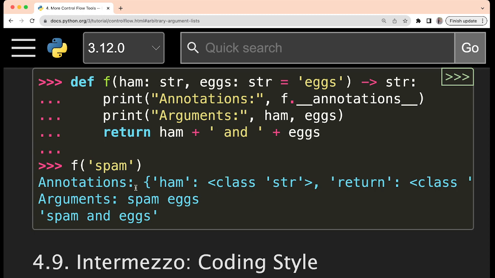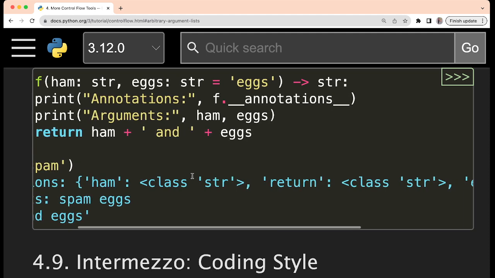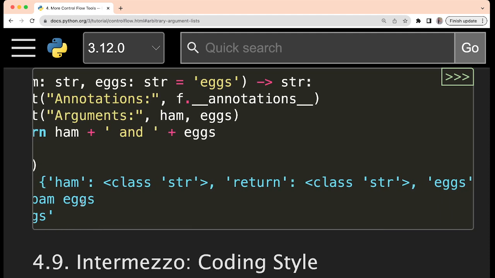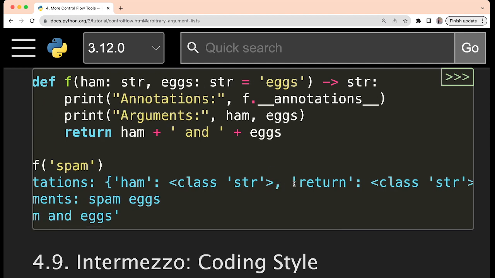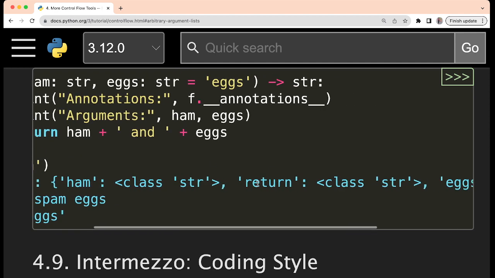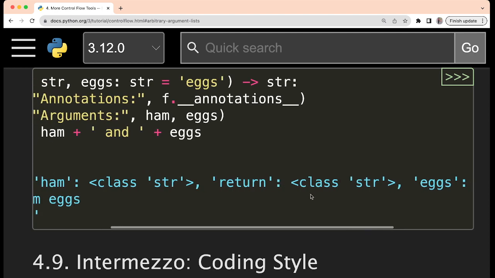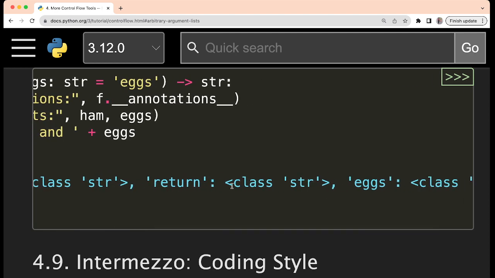Now, first of all, the annotations are getting printed. This is the annotation which is printed. Ham is there, which is having str, so that is why the type, class str, is printed. After that, return is there. Return means what kind of value will be returned, what is the type. So str is getting returned, so that is why class str.